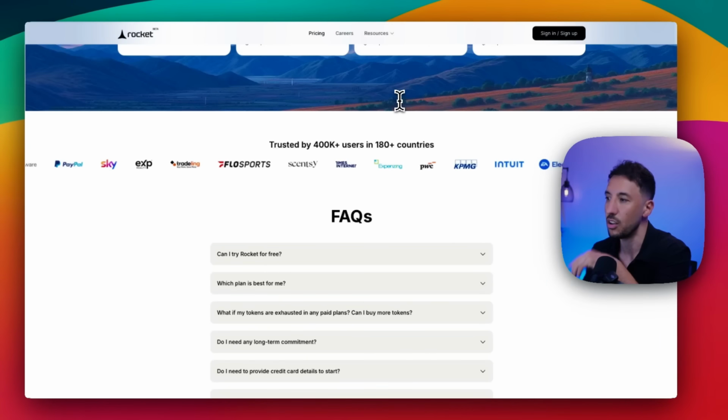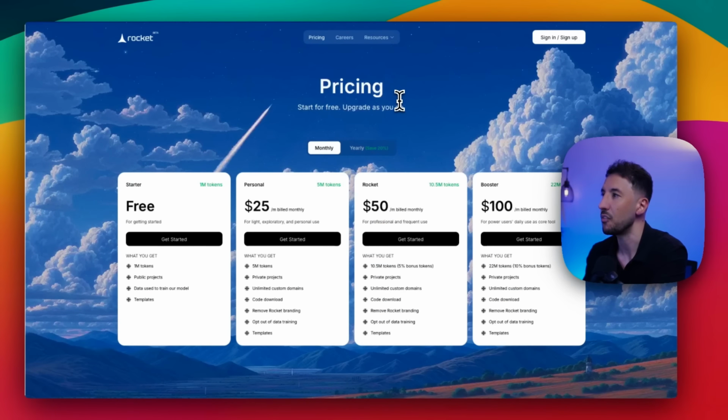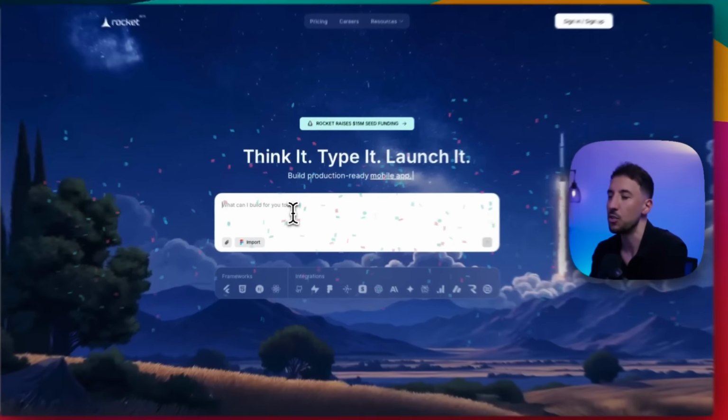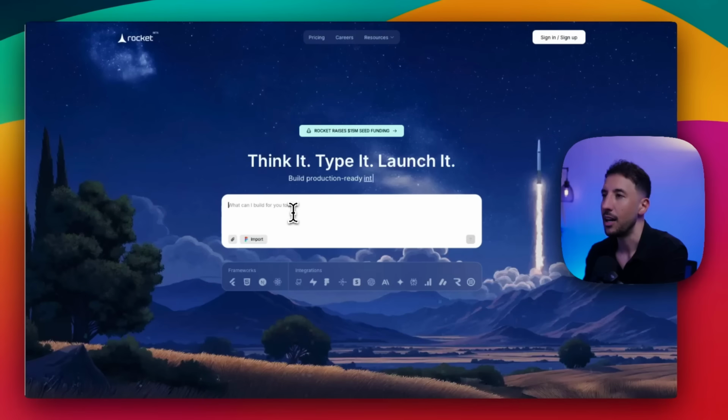So go ahead and click on, I'm going to put the link in the description so you can go ahead and sign up for an account. Once you create your account, you will end up in their main dashboard, where we can go ahead and create our initial page or app using the first prompt.